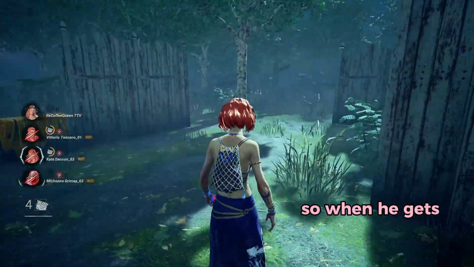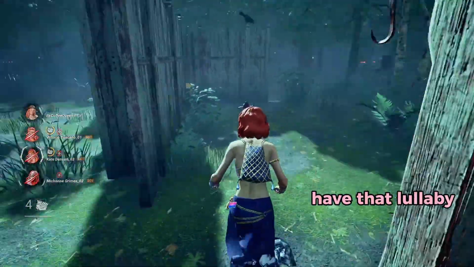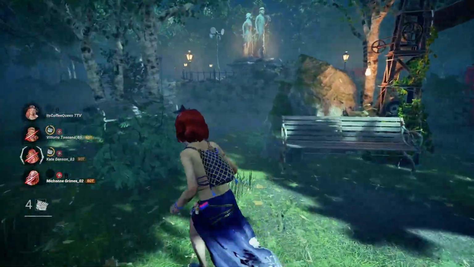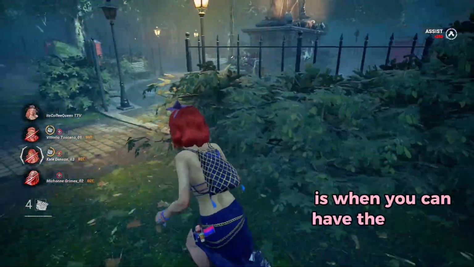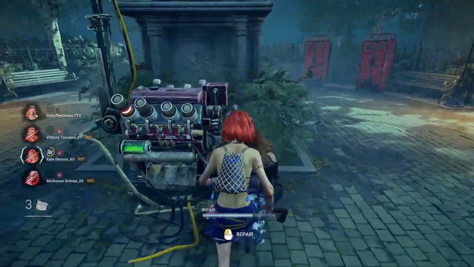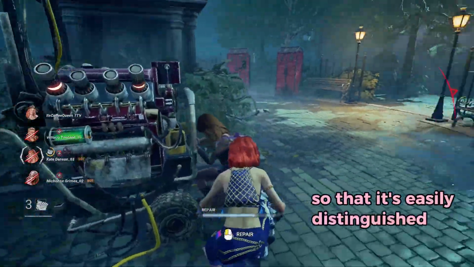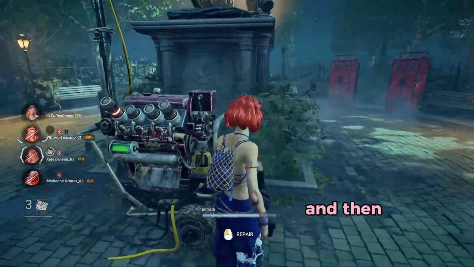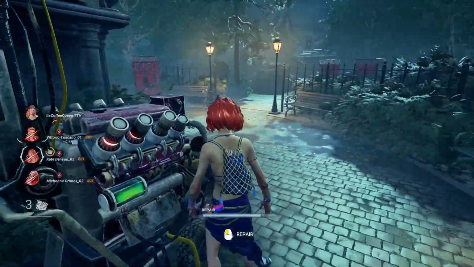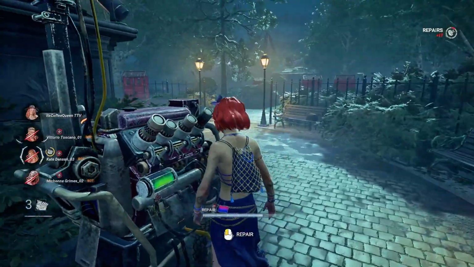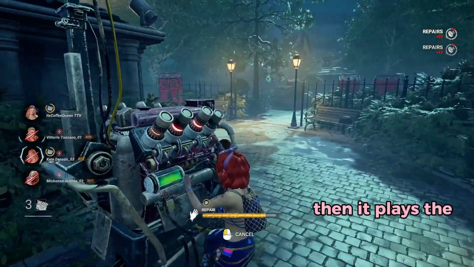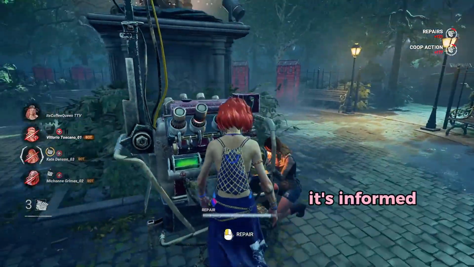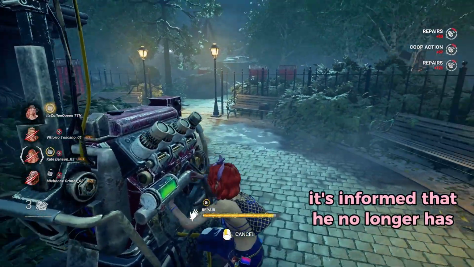So when he gets his power, have that lullaby play. When he goes into power is when you can have the caption say yells, so that it's easily distinguished what is happening. And then when he loses his power, which everybody can hear, then it plays the lullaby again, so that way it's informed that he no longer has his power.